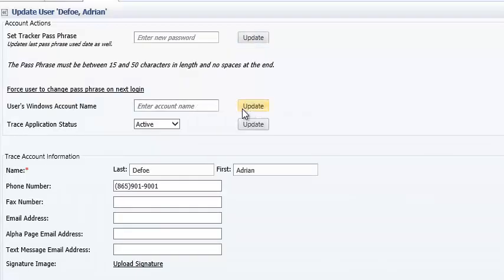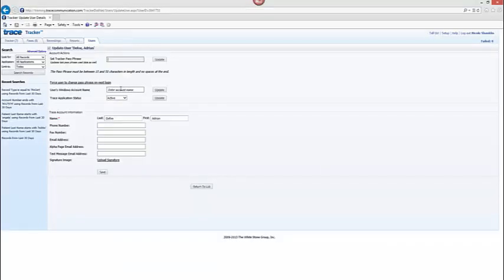Again, this field is only for those who utilize the Windows authentication tool. If you do not, once you enter in the default passphrase on this field, the first field in the screen, and click update, the user will then be able to use that default passphrase to access the system, and the system will prompt them to change their passphrase to make it customized.